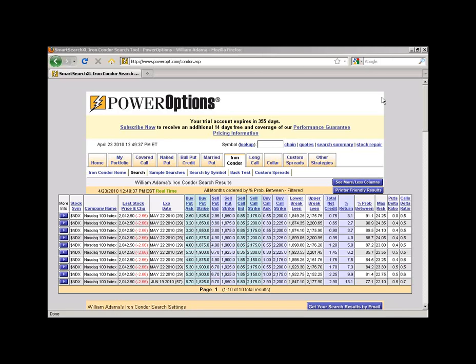Okay, so with just one simple click, you can customize, of course, not only the search criteria, but also the results table and the data viewed in the results table, of what you want to specifically see when analyzing your Iron Condors.